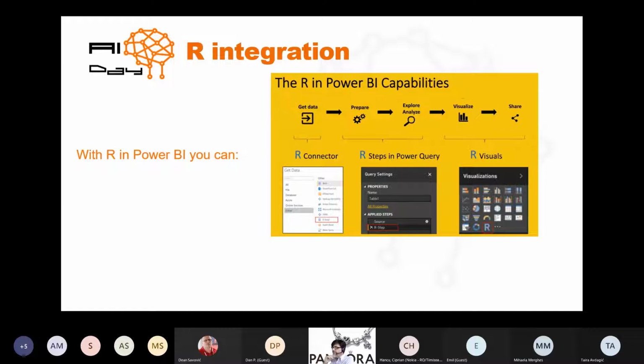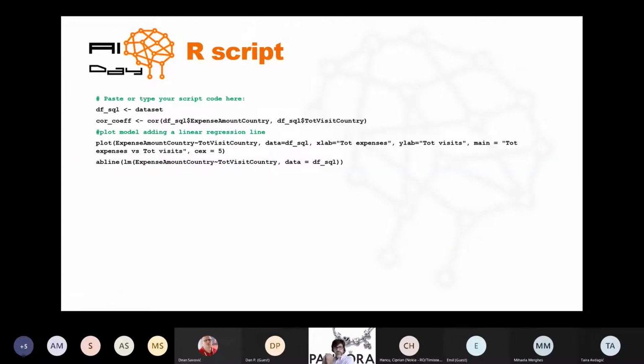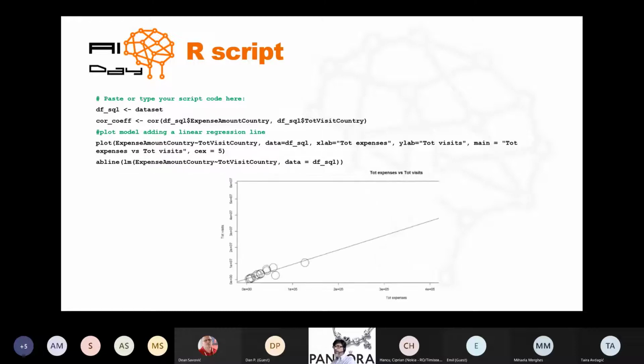And you can use R in different shapes. And I will show you a couple of utilizations for R. So you can use R as a connector. You can add R steps in Power Query, and you can also have R visuals. If you are able to write some R, you can prepare your script, and then calling the R visual, you can get an output directly from Power BI into your Power BI report from calling some R functions.